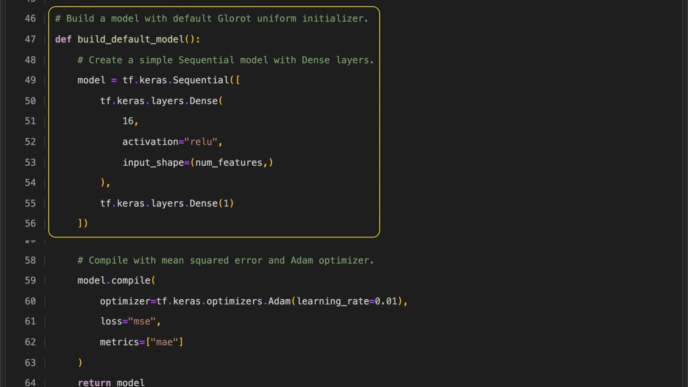We define a model using TensorFlow's Sequential API, which lets us stack layers in order. The first layer is a dense layer with 16 units and a ReLU activation, and it expects inputs that match the number of features in our data. The second layer is another dense layer with a single unit and no activation function, making the model suitable for regression. By default, the layers use the Glorot uniform initializer, which works well with ReLU activations by keeping the weights well balanced.